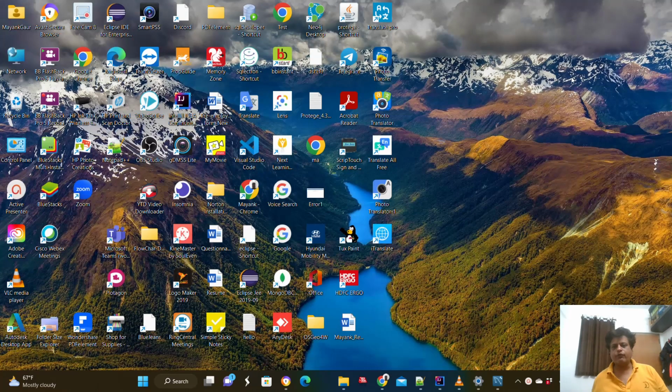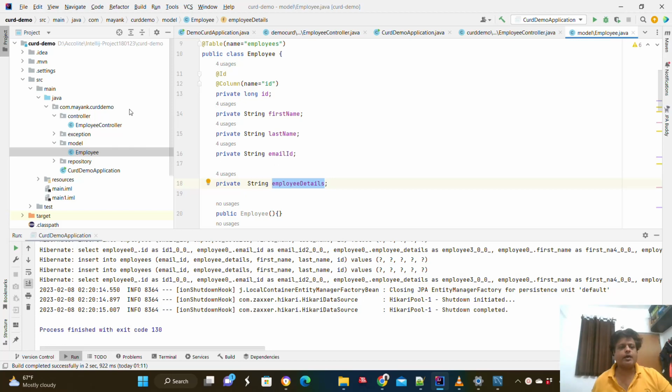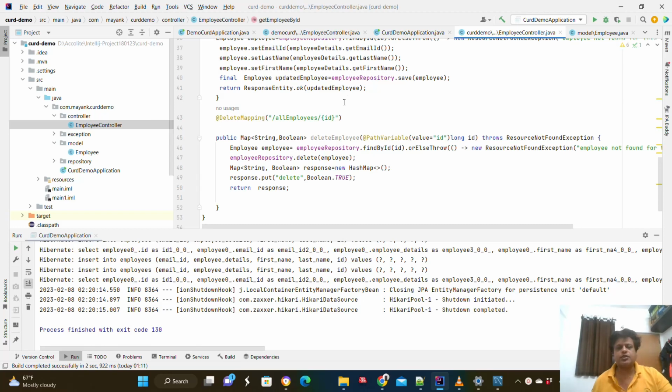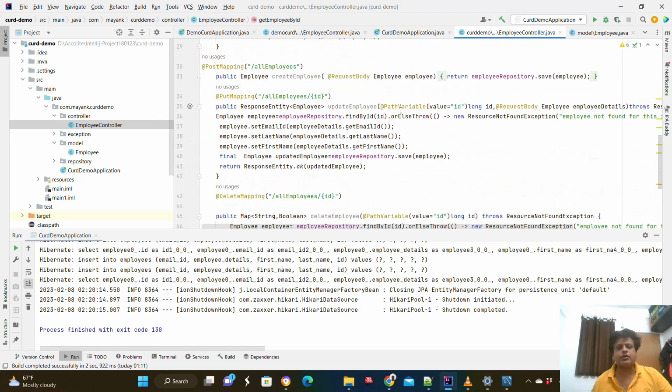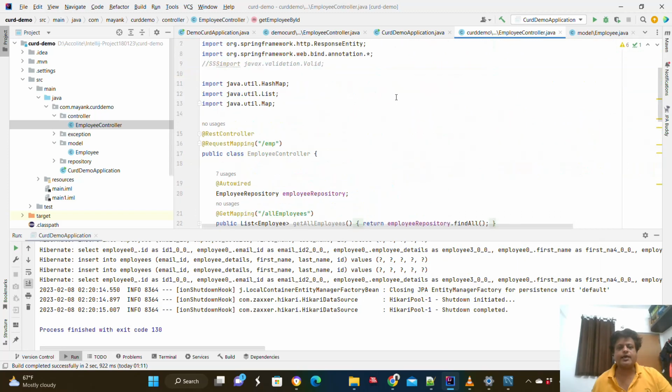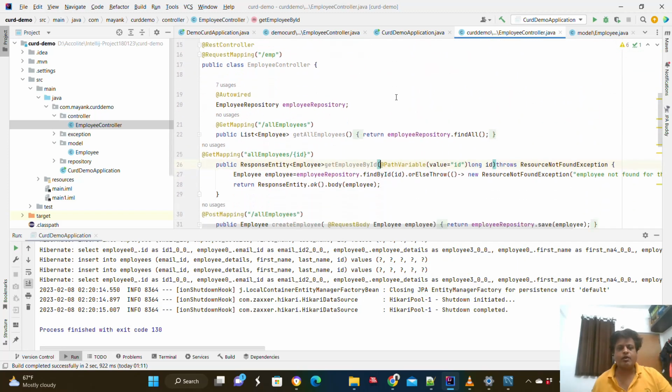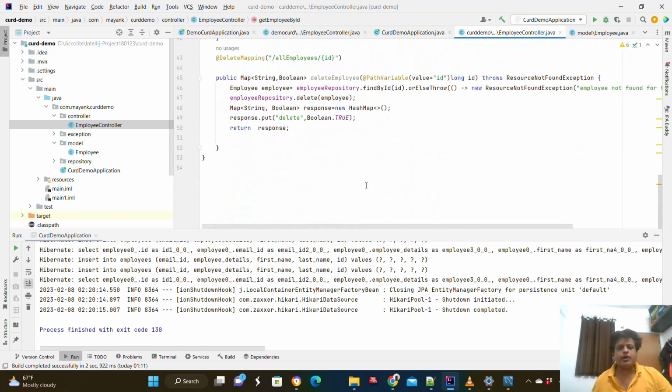Hello, folks. We were doing the CRUD operation in Spring Boot. We have made the employee model class, and then we have made the controller class, EmployeeController. In the previous sessions, you have seen that we have made the methods, post and get mapping and all others, and delete also. Now we have to test these methods to see how they are giving the result.